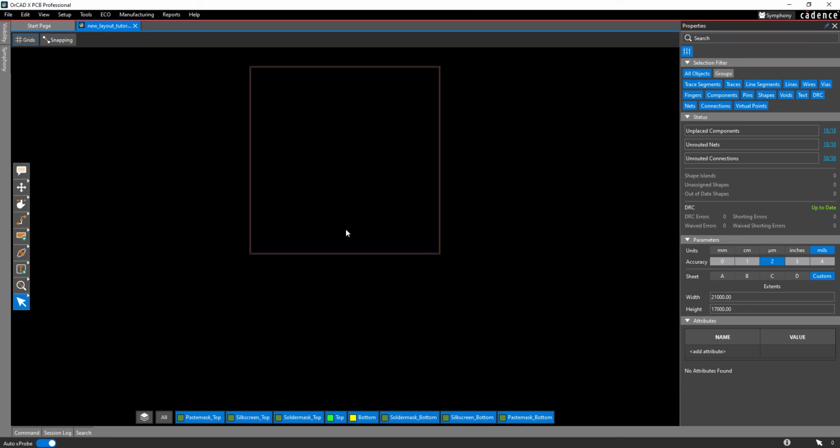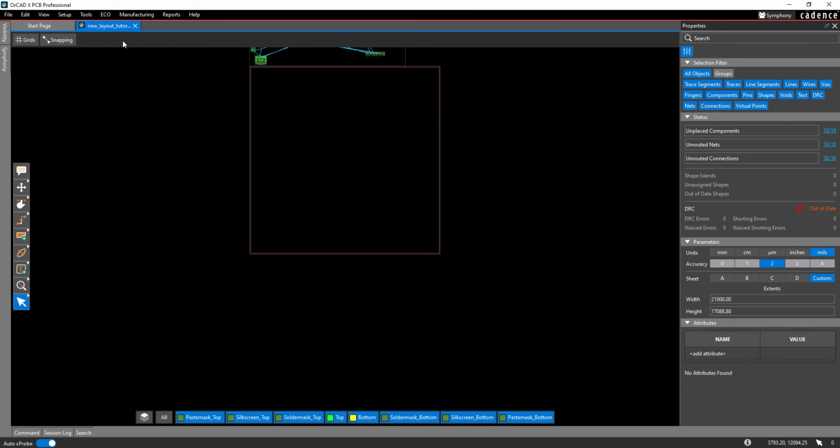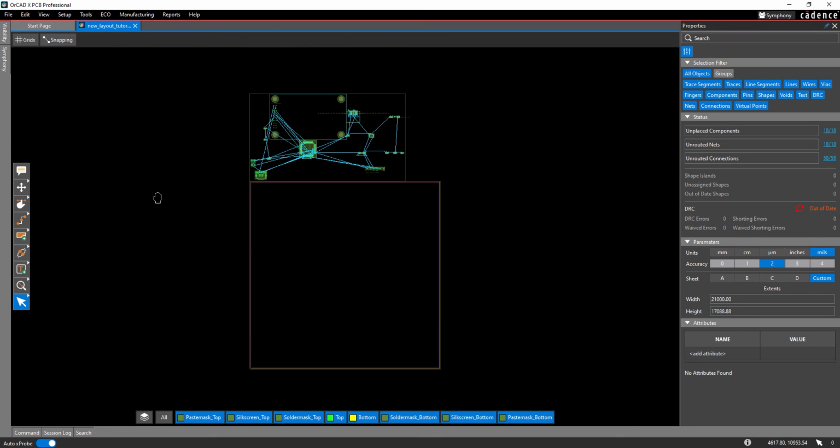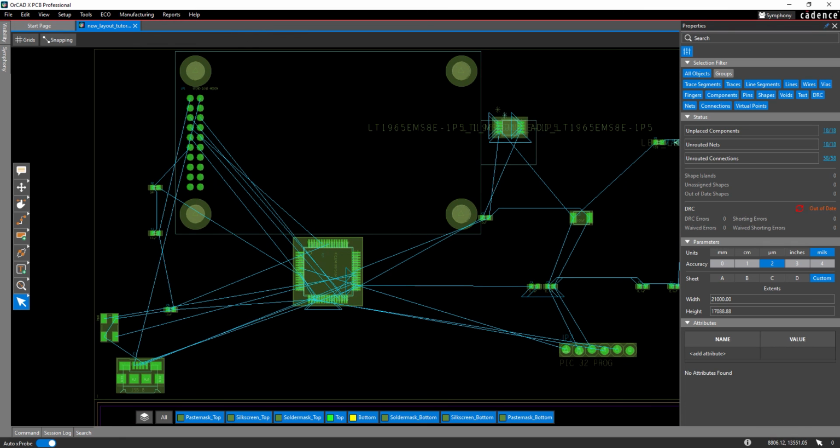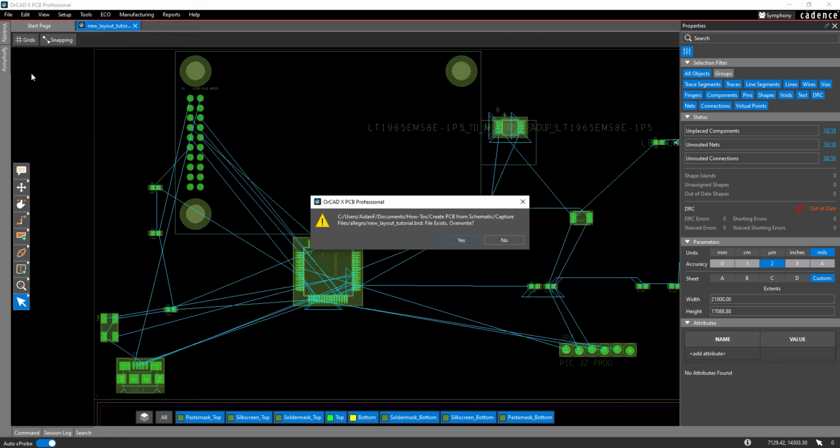To confirm that all components and nets were imported successfully, select ECO Quick Place Components from the menu. The components are placed along the longest edge of the board. Each component is shown with the footprint assigned from the schematic. To save the board file, select File, Save from the menu.